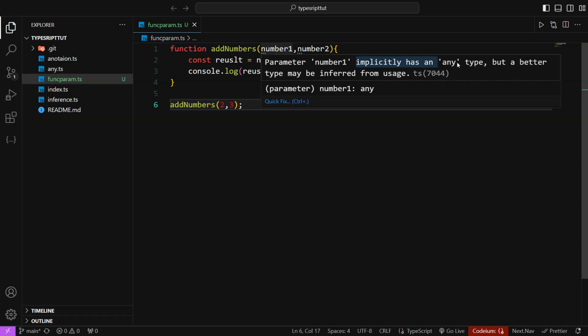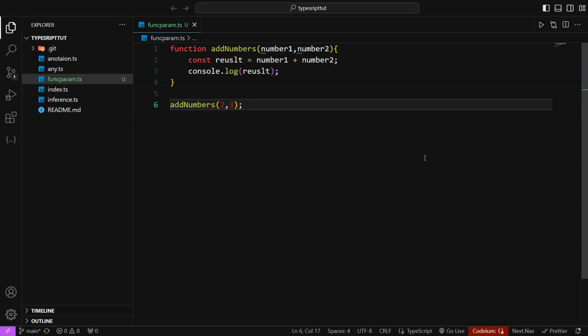it implicitly has an any type, but a better type could be inferred from usage. So it says that it uses the any type for those parameters, and it recommends that I use an annotation of data type. Okay, so now let me give it: for number1 an annotation of number, and for number2 an annotation of number. Now TypeScript has no more warnings or errors, so this code looks fine.